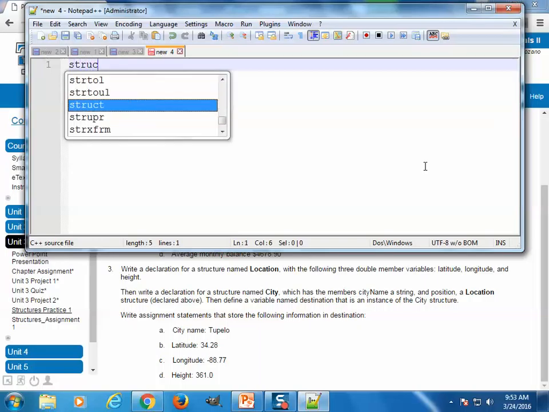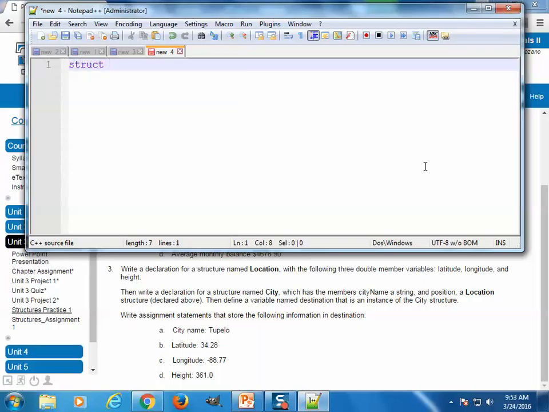Struct. And then we're doing location, aren't we? Write a declaration. I'm doing the first line. Write a declaration for a structure named location with the following 3 data member variables: latitude, longitude, and height. So what is the name? Location. I open the curly brace, and then I close it with a semicolon.